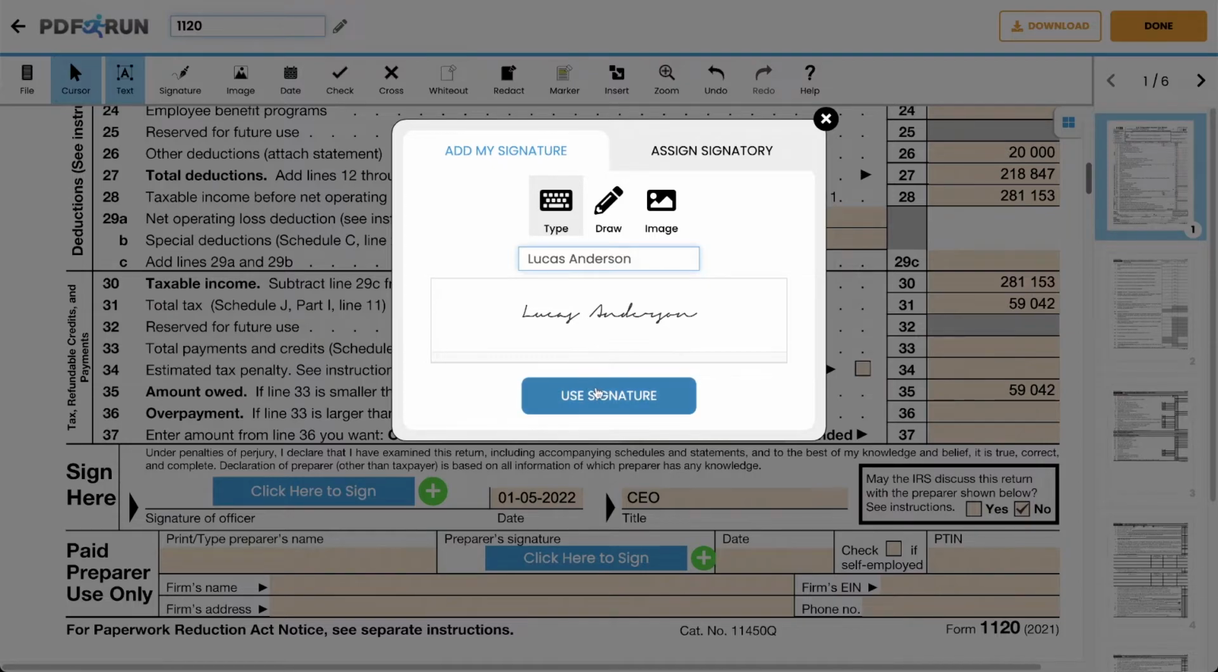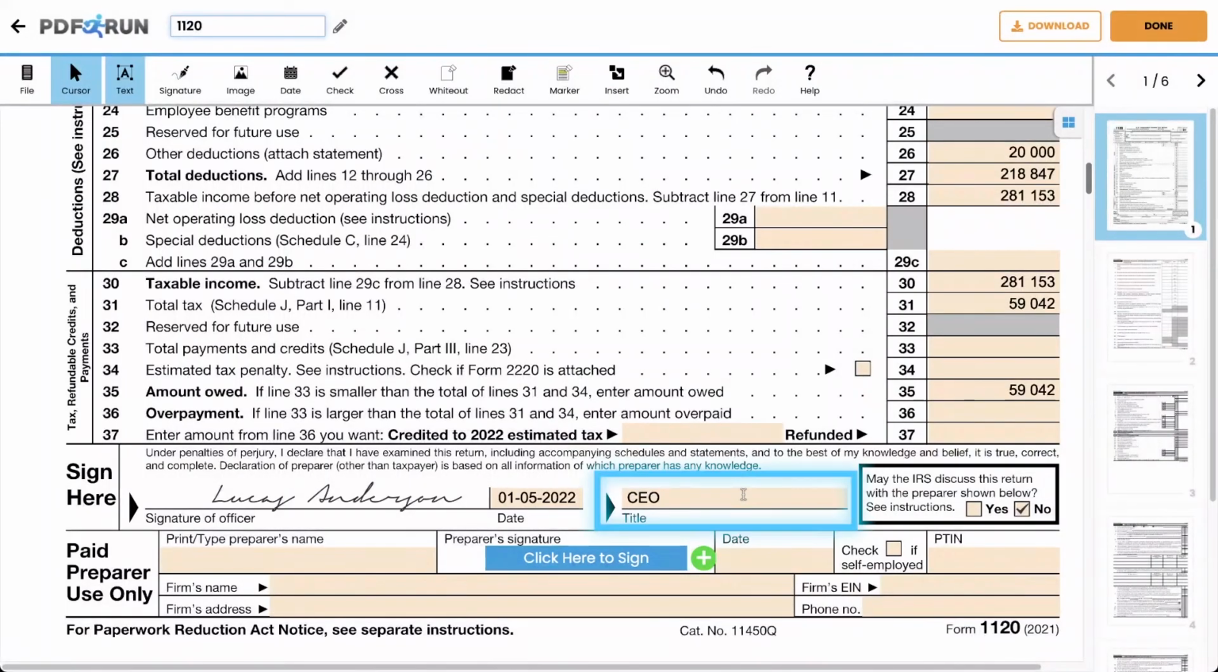enter the date the form was signed. Title. Enter the title of the representative that signed this form. Permission to discuss form with preparer. Check yes if you wish to allow the IRS to discuss this form with the preparer shown below. Otherwise, check no. Paid preparer use only.